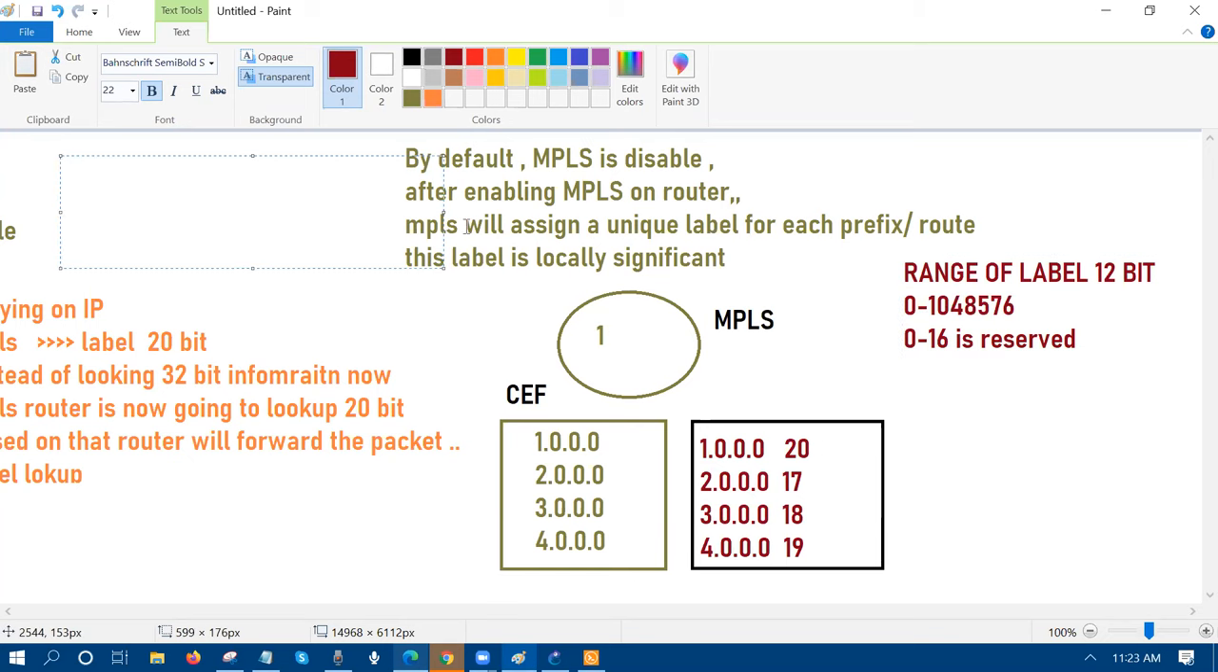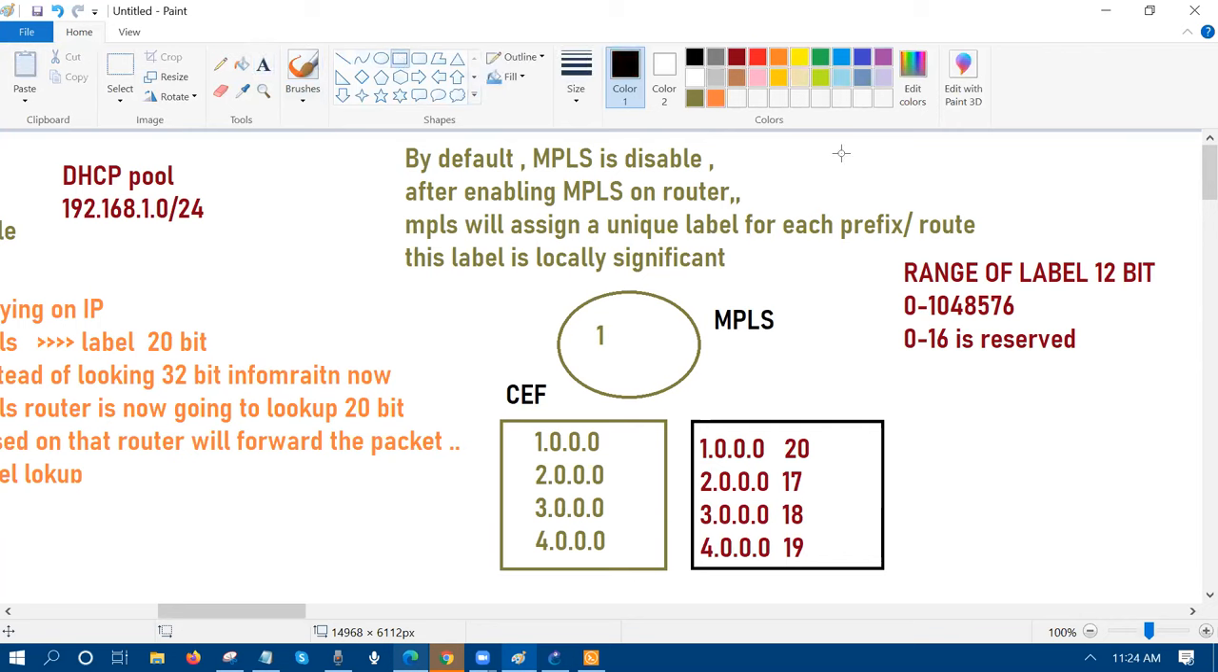It is like a DHCP pool. In the DHCP pool, we put the network ID, and from this network ID the PC will acquire the IP address, right? Same thing. This is the pool of labels, and from this pool the MPLS router assigns a label to the prefix.